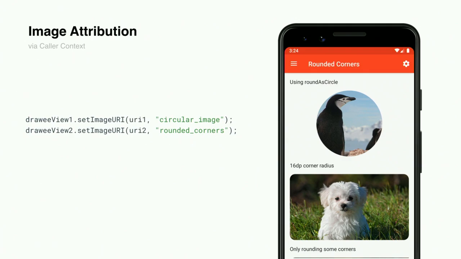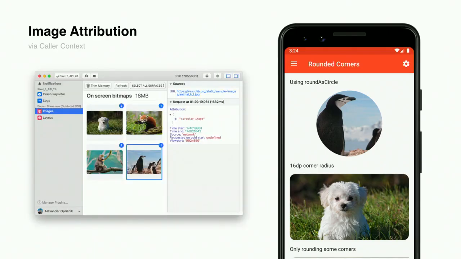For example, if you have two Drawee views and you load the image, you can just set the image URI with a given URI and then with the caller context that you want to specify. In this example here, we have two of them. The first one is a circular image, so I set the caller context to be circular image. For the second one, I set it to be rounded corners. Then in the Flipper plugin, you would see that for the attribution, you would have the circular image if you click on the circular one, and you would have the rounded corners for the other one.